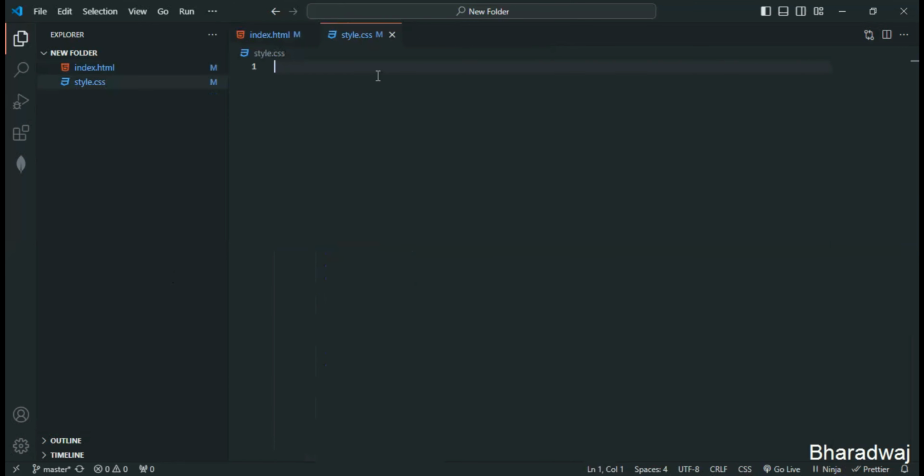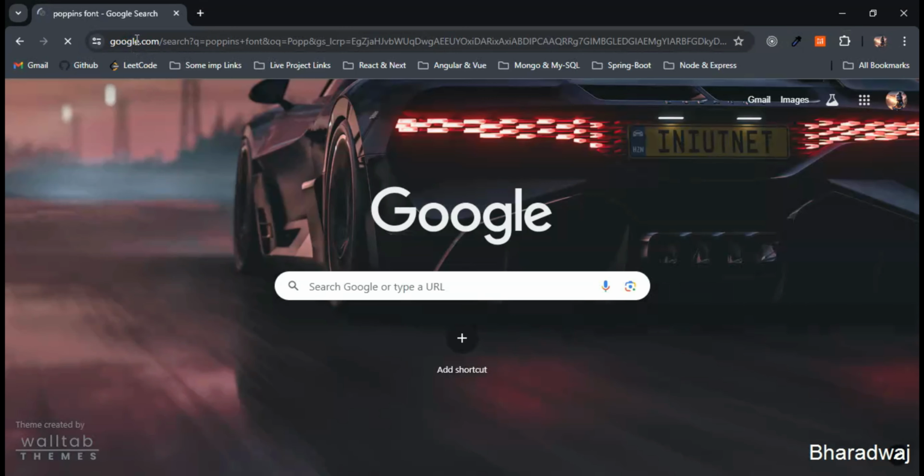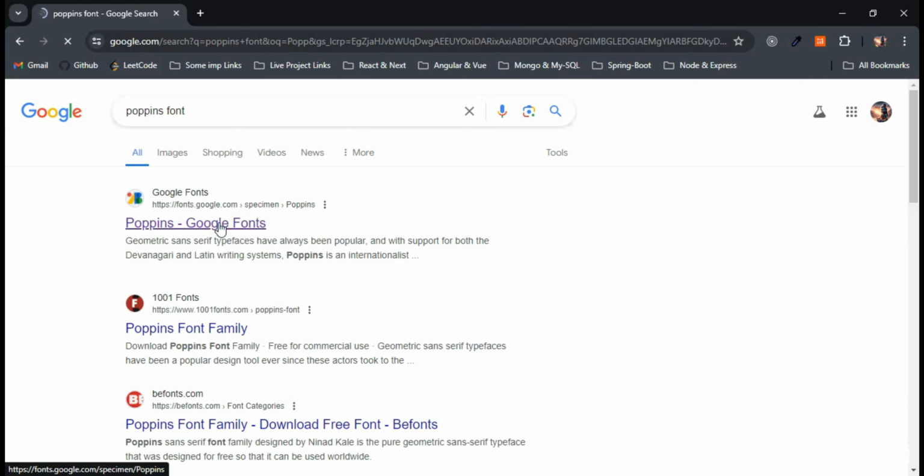Next, let's start writing the CSS, right? I just want to make use of the Poppins font. So I'll just open Chrome. Let me search for Poppins font. Click on the first link.